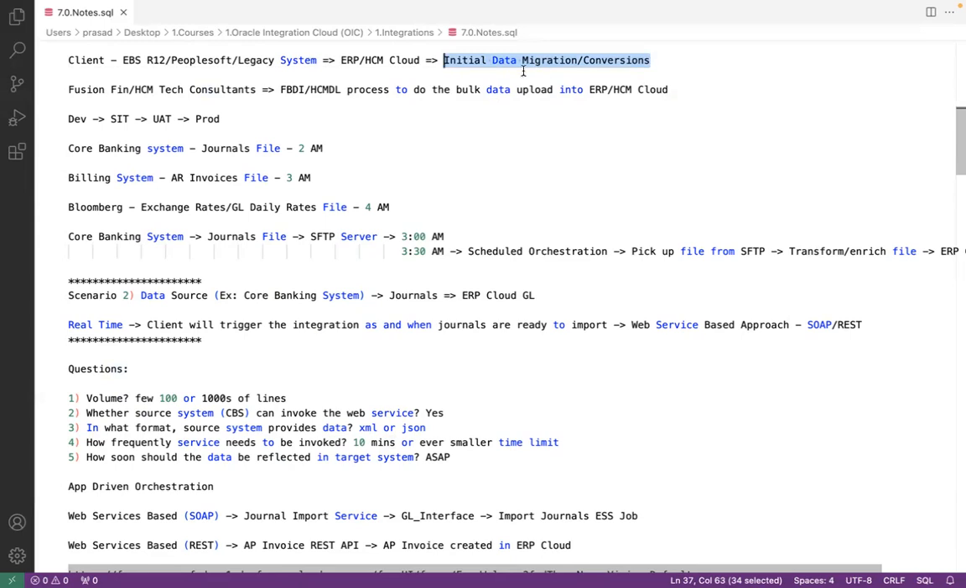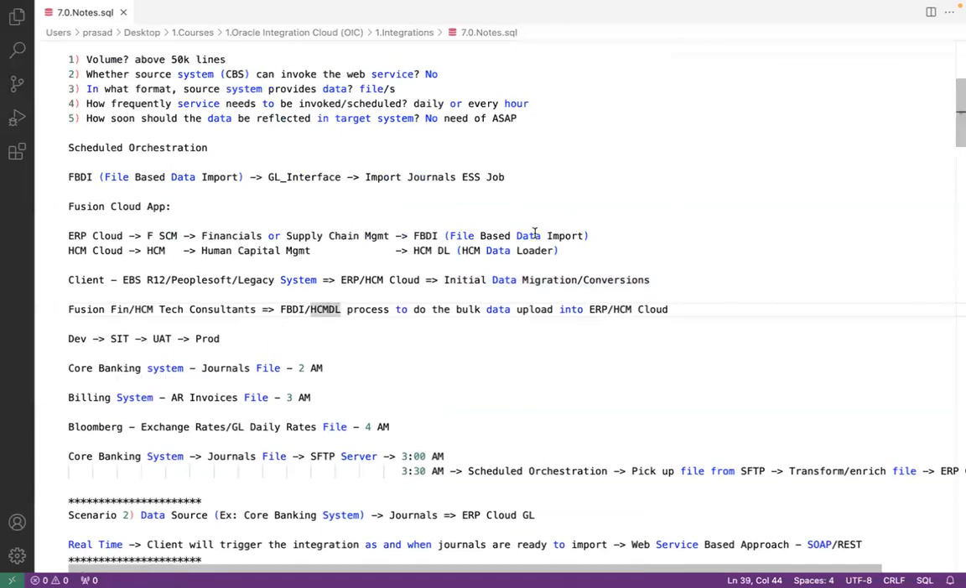It's none of our business. There would be Fusion Finance and HCM technical consultants. And these finance or HCM technical consultants would be using FBDI and HCM data loader process. They would be using FBDI and HDL process manually to do a bulk data upload into ERP and HCM cloud. To keep it simple, the initial data migration would be taken care of by a technical team. Finance and HCM tech consultants would be using these FBDI and HCM data loader templates to do the bulk data upload into ERP or HCM cloud.